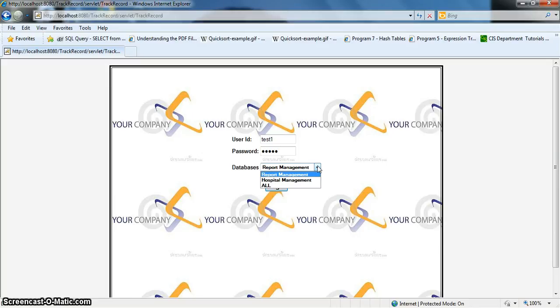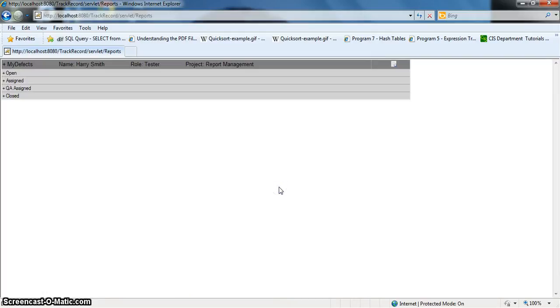There is a third option called all. The company head is authorized to view all projects running within Track Record. He can use this facility to enter Track Record. Now the tester is authorized to access report management. Let us select report management and click on login. Now the tester is authorized.